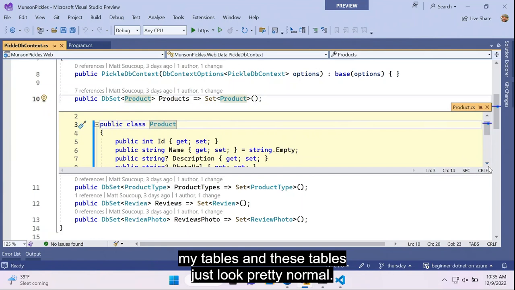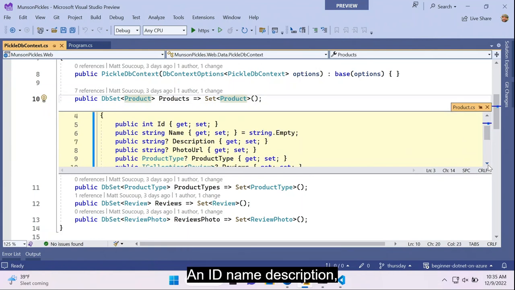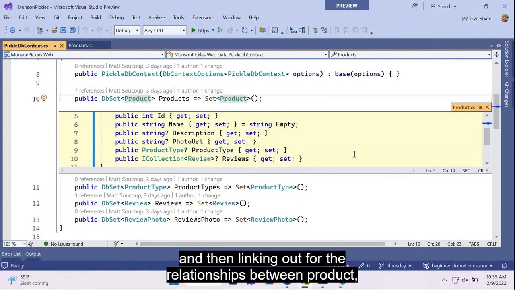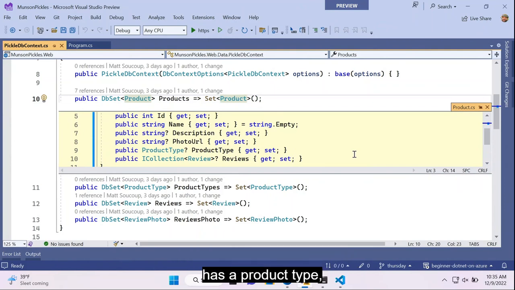And these tables just look pretty normal. An ID, name, description, URLs for the photos of my various products, and then linking out for the relationships: the product has a product type, the product has reviews to go along with it. Very simple Entity Framework stuff.